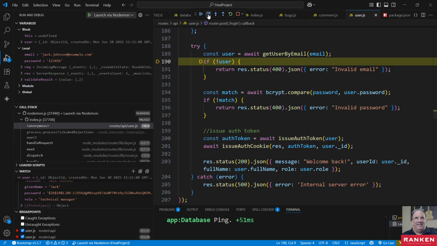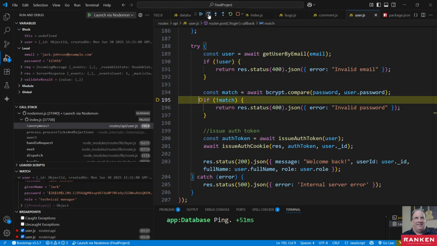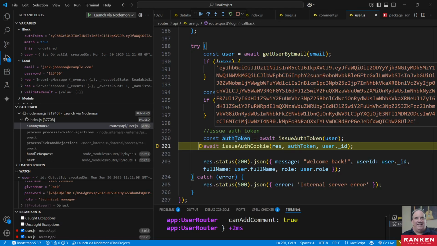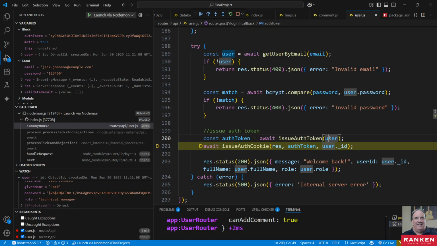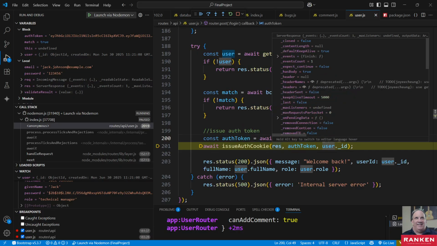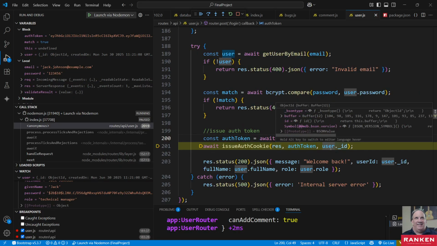So step over. Here's your auth token, right? You can hover over these things. Here's back to your user. There's the user object. So if something's null, something doesn't have a value, you can kind of figure out what's going on, right?